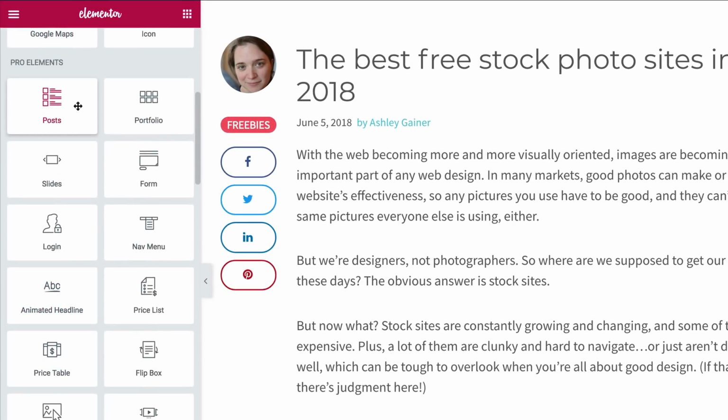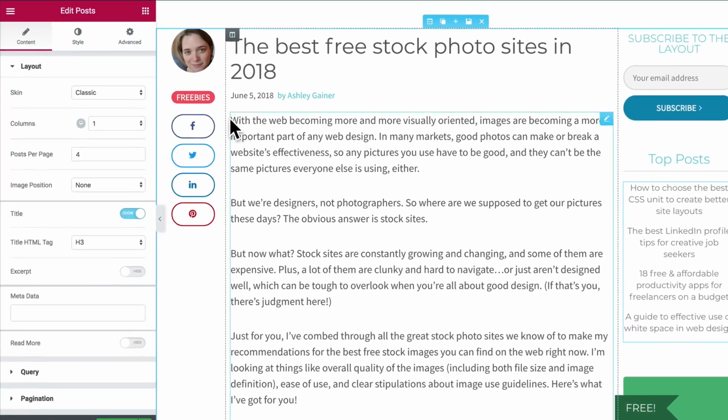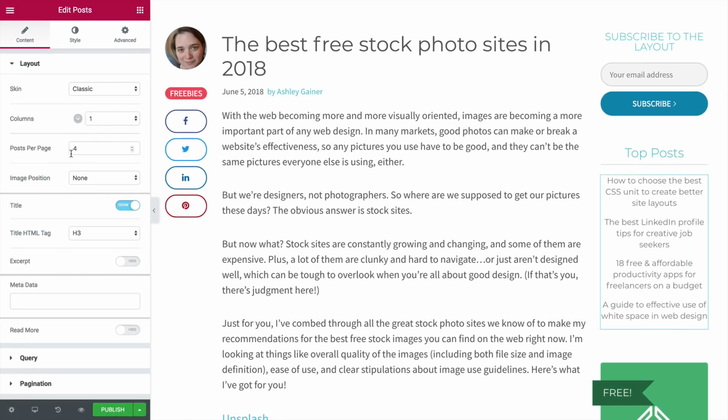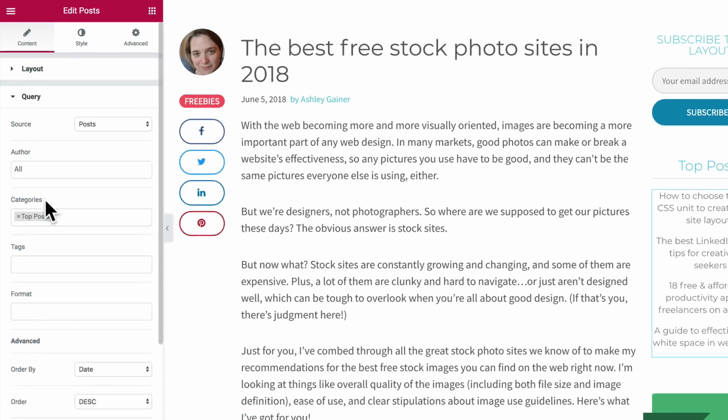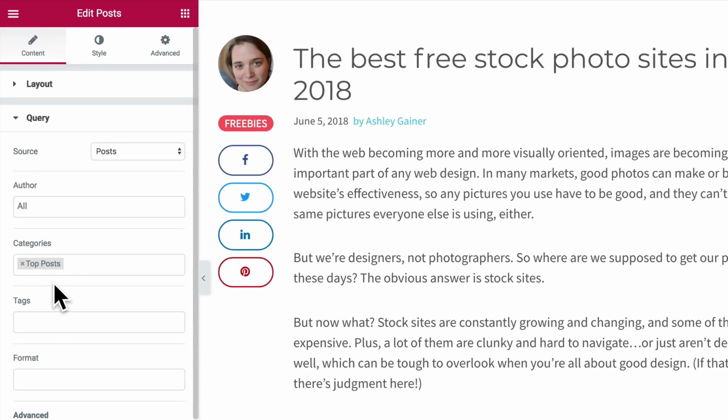To get a simple list of posts, I just used the classic skin in one column and set to only 4 posts. Turned each post image off and turned off the excerpt and the metadata and the read more as well. Under query, that's where you set which post to show here. I actually created a new category earlier called top posts, and I assigned the blog posts that I want to appear here to that top posts category, and they'll just be the most important posts you want to highlight.